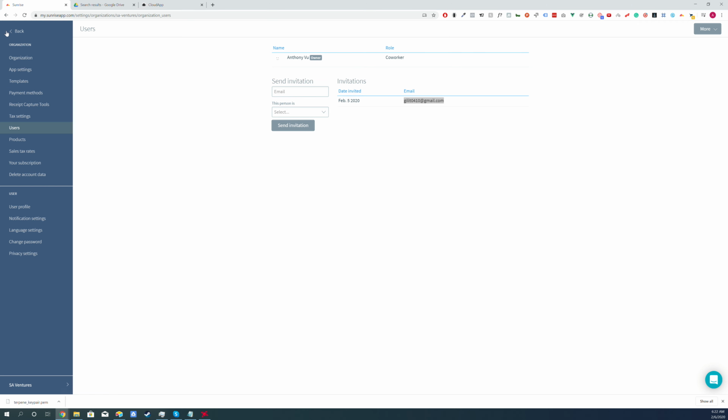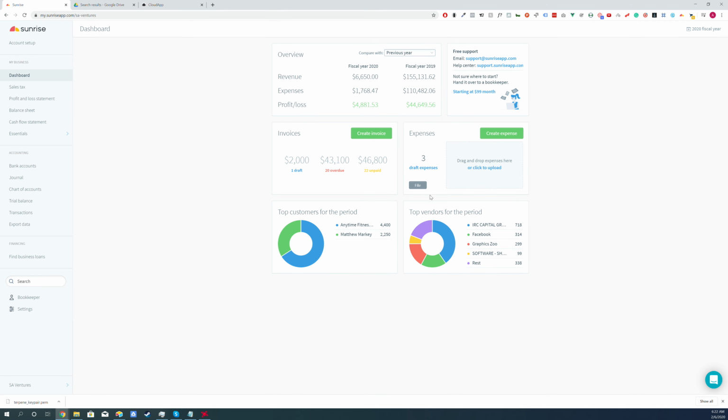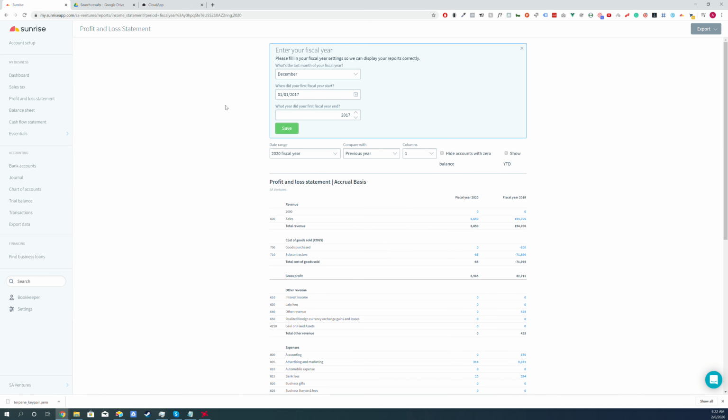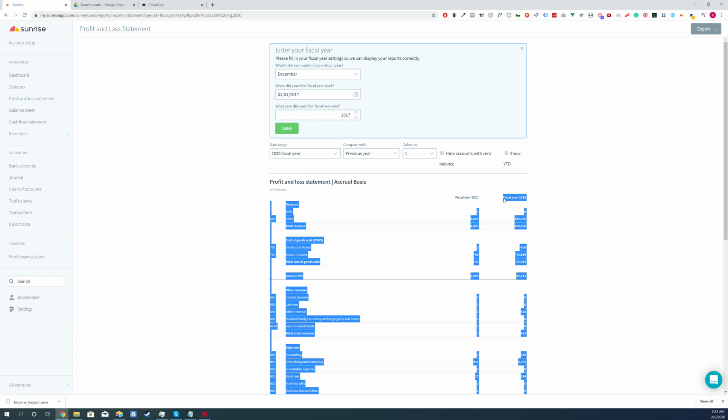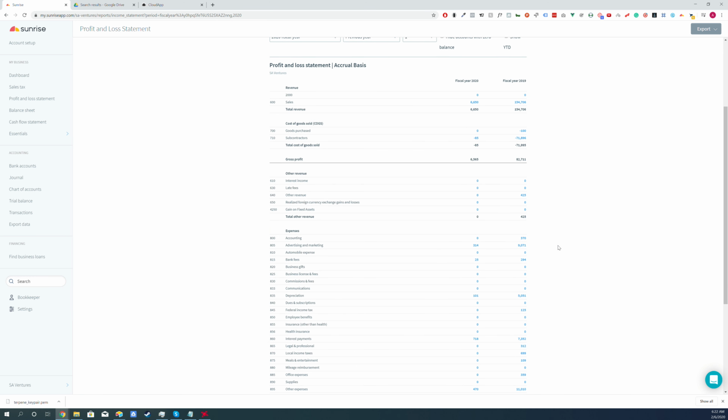I have a software called Sunrise, and this does accounting, and we need to upload receipt captures to this software. So what we can do is go into banks or profit and loss statement right here and look for fiscal year 2019. It should be the default, so you don't have to worry about it.